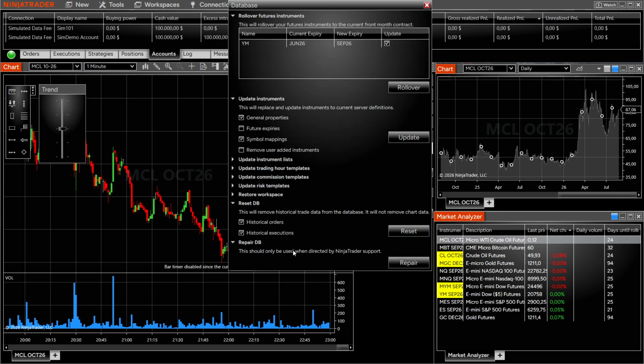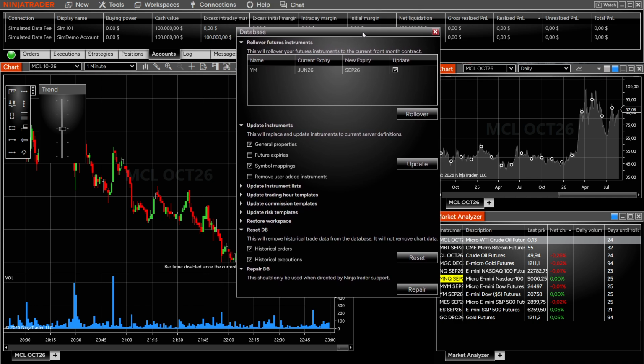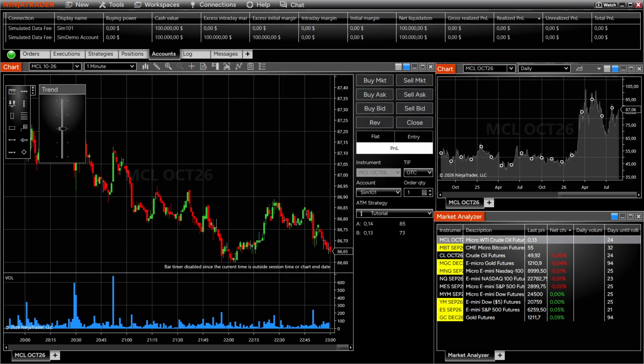You could also try repairing it if you are experiencing severe issues, but you can only do this if NinjaTrader support is directing you to do it, okay? Otherwise, I would advise against it, as it says over here, it should only be used when directed by NinjaTrader support, okay? So those are all the best ways to fix your lag and make NinjaTrader run faster.